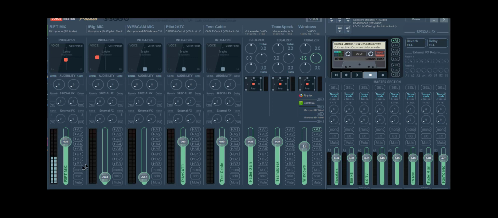The Rift microphone isn't being delivered anywhere. There's no punch through. I want the Rift microphone to go to this output here, the Pilot2ATC mic. Remember, this is the default mic used by Windows. I set it up, and that is B3. So if I click B3, you'll see my voice going up and down here, and when I press B3, the voice is now going up and down here. So that is the voice going in to Pilot2ATC.